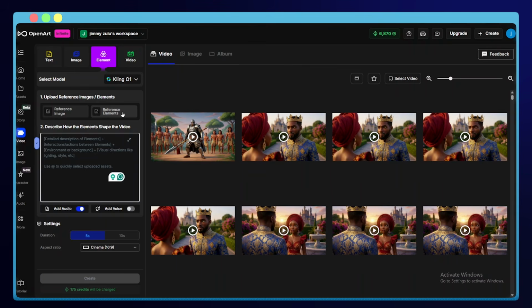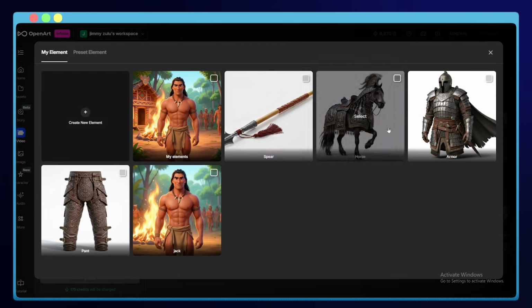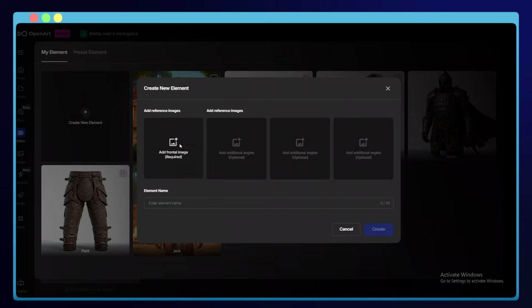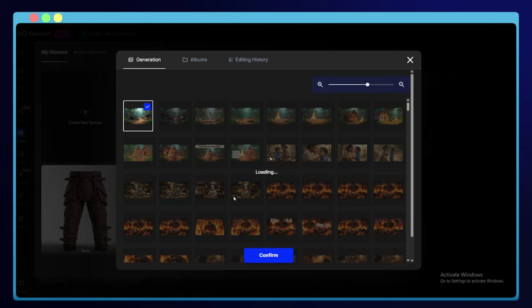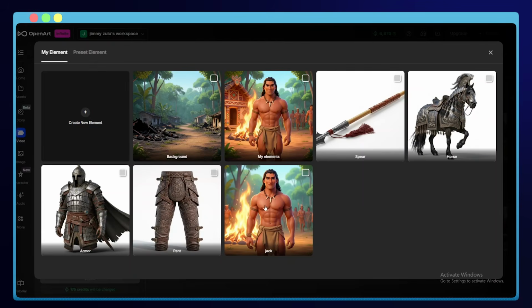This is how you create your reference elements. Just select a reference. As you can see, these are some of the elements that I have created. All you have to do is click on create element and here upload the element you want to add to your elements list. You can choose from your PC or you can choose from OpenArt. That's if you generated some of the elements in OpenArt. I'll click on history and I'll upload this background and click on confirm. I'll give a name to this background. I'll just create background and I click on create and I'll be able to see my background element here.